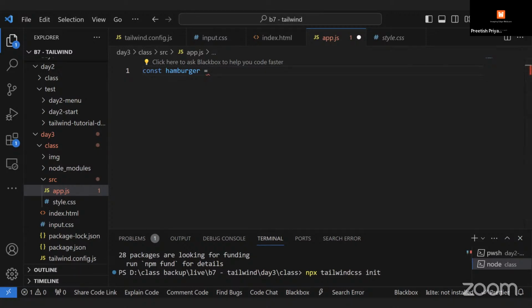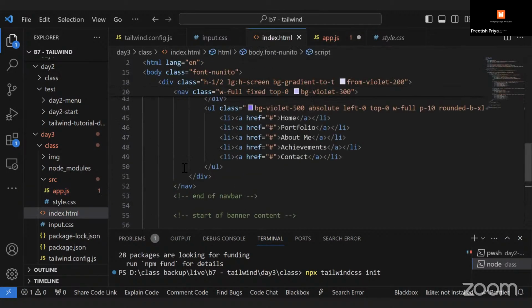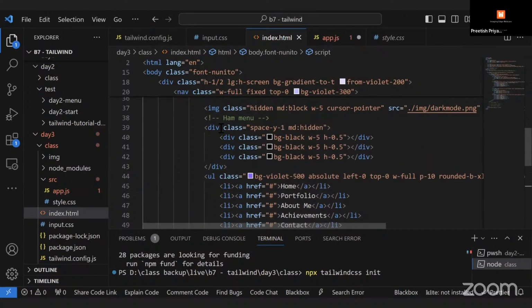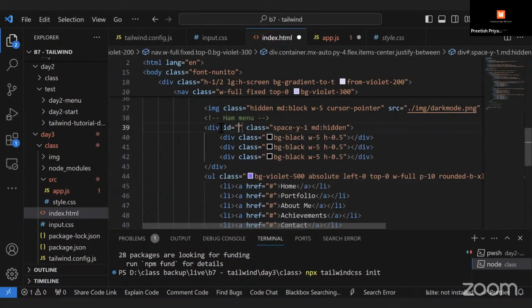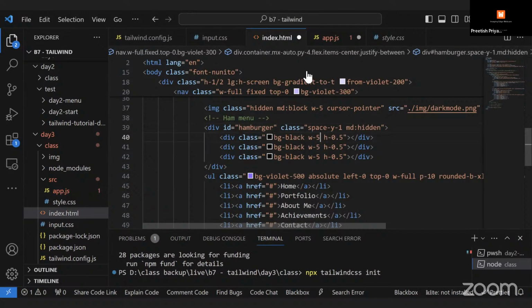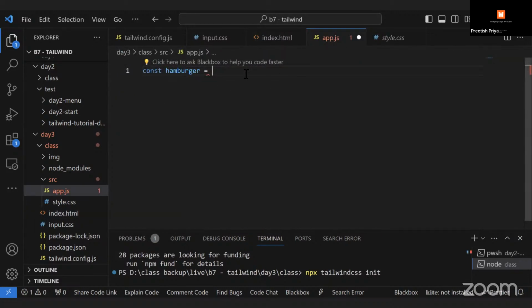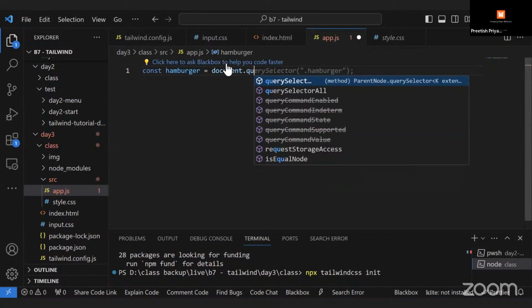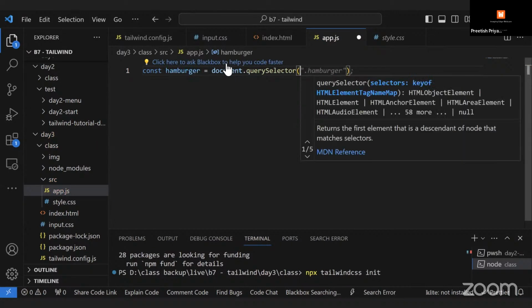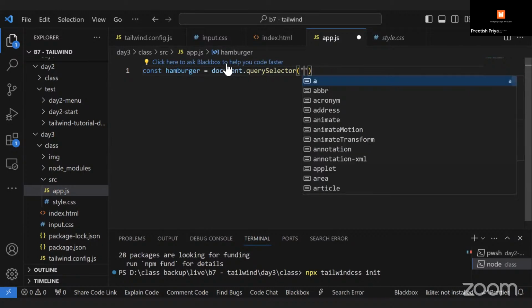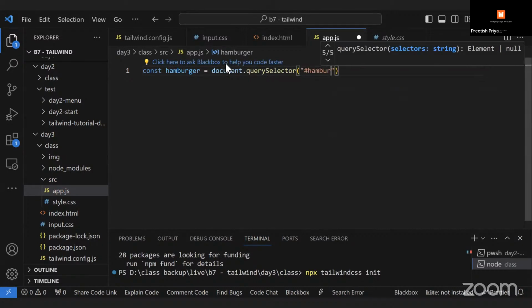let's give the hamburger button an ID first. Where is our hamburger button? Yeah. Div ID as hamburger. Okay. So we can use this ID to grab this right here. So document dot querySelector. Since we are using the ID, what we're gonna do is hash hamburger. So if you're using a class name, then use dot. If you're using an ID, then hash.